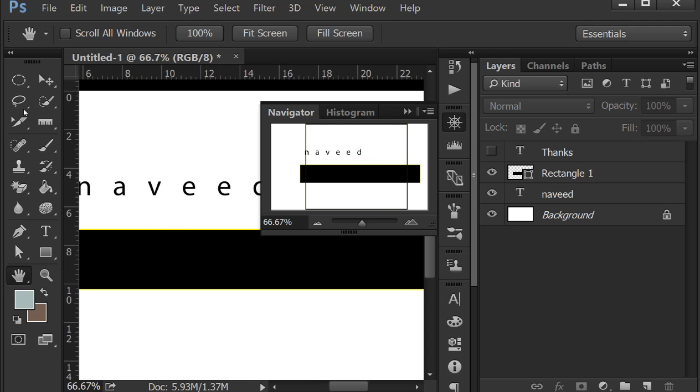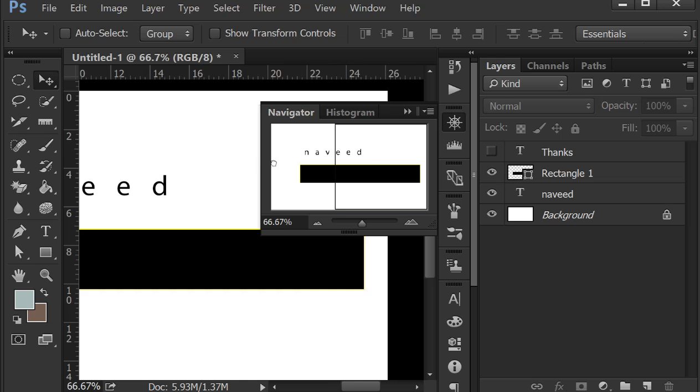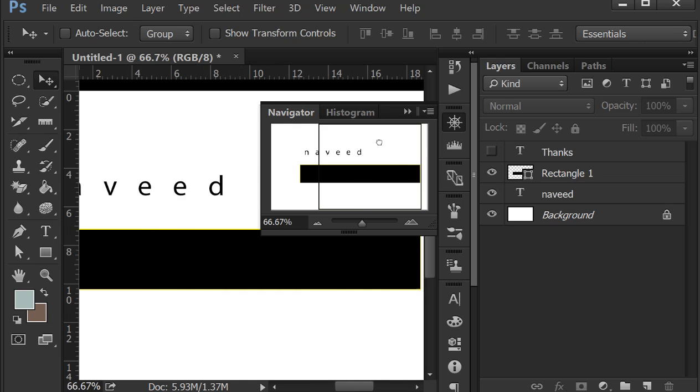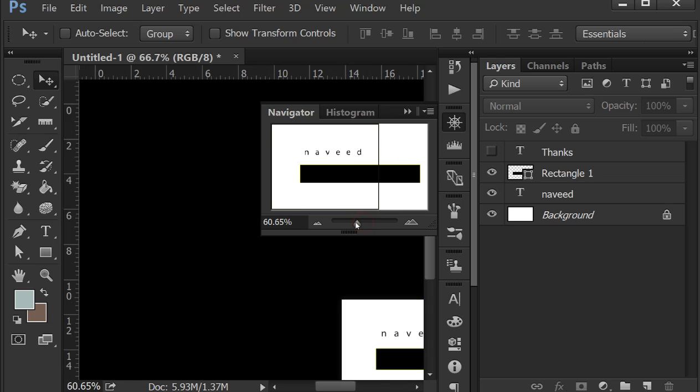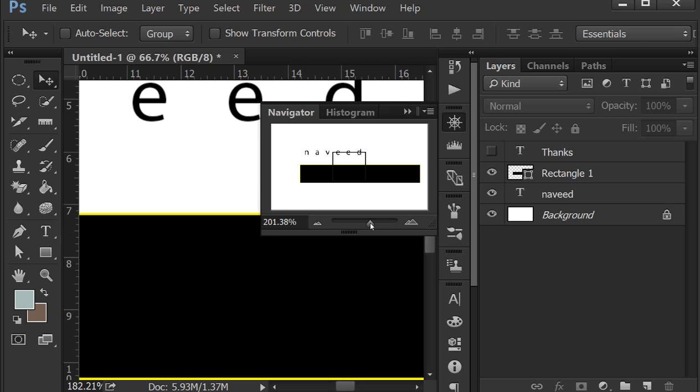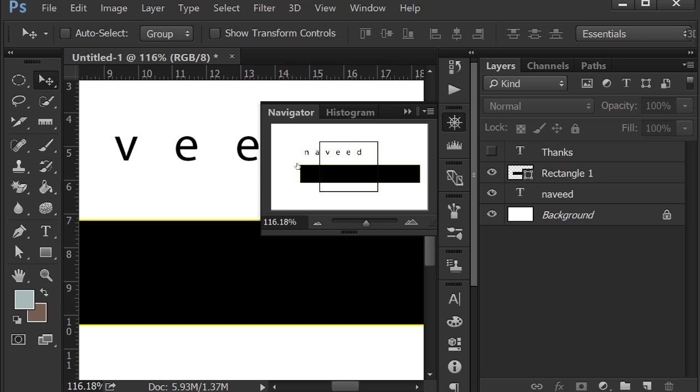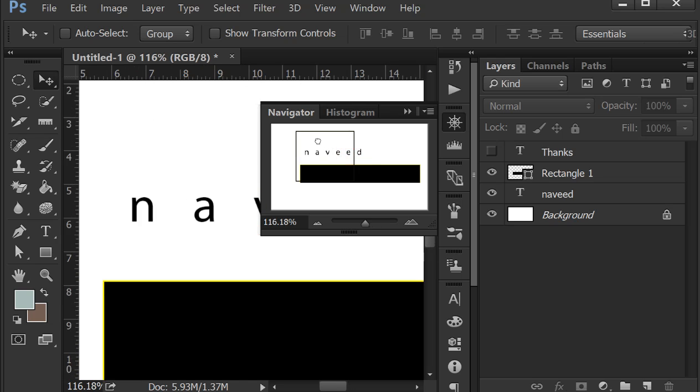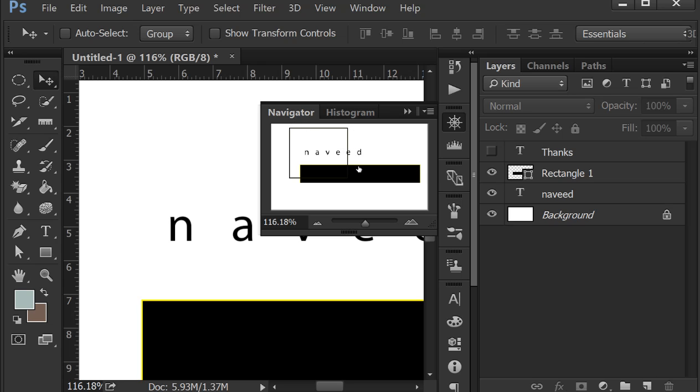For example, if I'm using any tool, but as I come in the navigator panel, it will show me this hand, and with the help of this I can go here and there. For example, if I want to go to this side, that side, I can go. If I want to zoom out or zoom in, I can also do that, getting me. And I can also change the color of this rectangle as well. For example, if I click and drag, as you can see, I'm getting this rectangle.